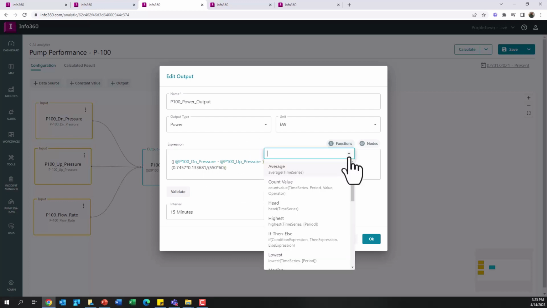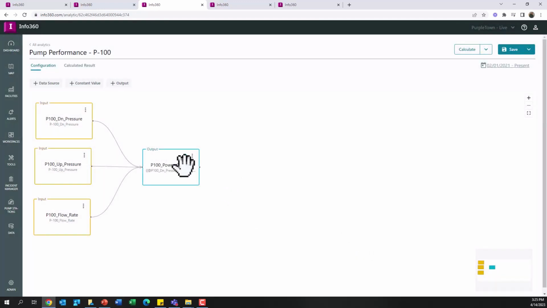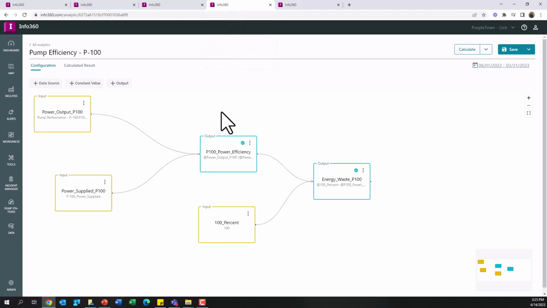A lot of different ways you can use functions within Info360 Insight here. I can validate this, do this on a particular interval every 15 minutes, and then get a nice output there in terms of what is the actual power being delivered by this particular pump. And then I can further use that in additional analytics.